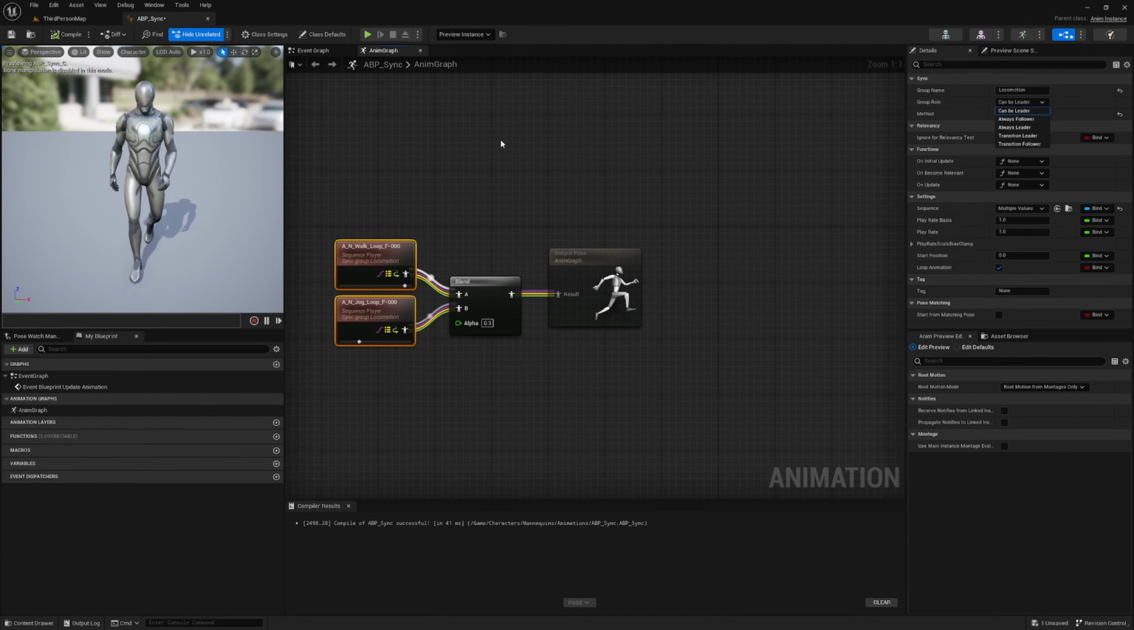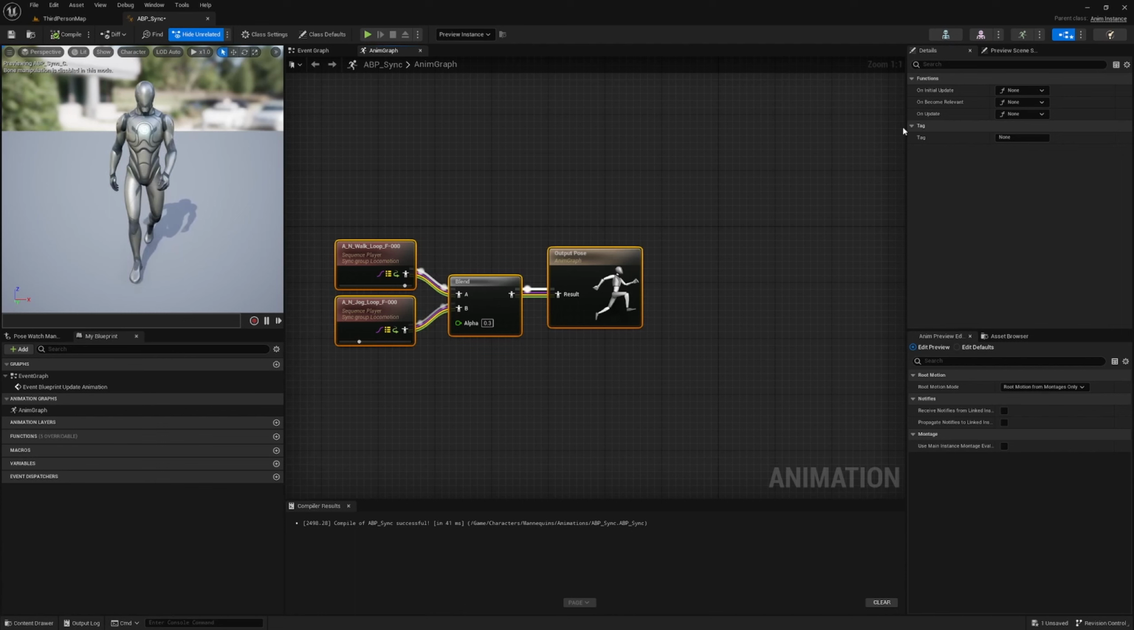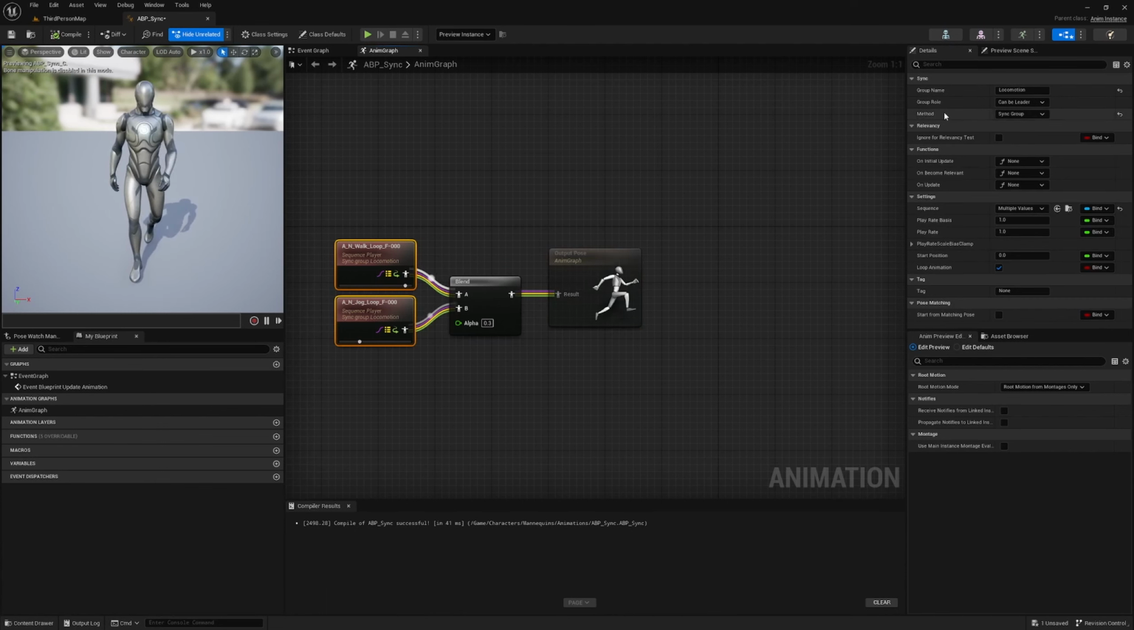And depending on when we're transitioning in and out of a state, we may want our behavior to change for syncing, and that is where these two modes become important, though they are used much less often in general than the previous three: can be leader, always follower, and always leader. The final thing we have to cover here is the sync method option that we have not yet covered, the graph method, which clears out our group name and sets it to none automatically.